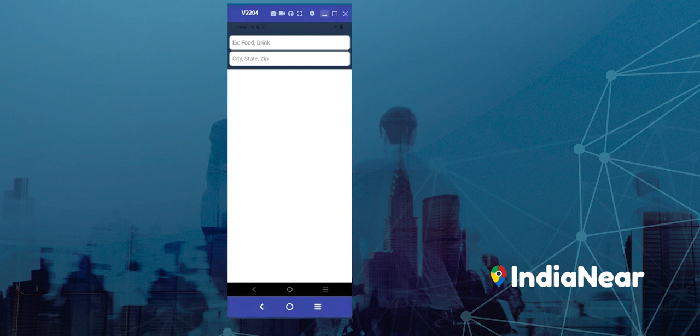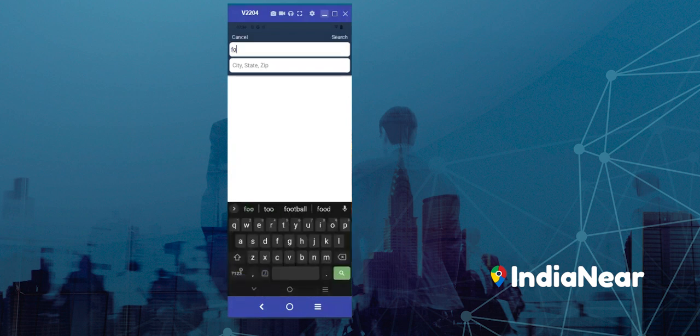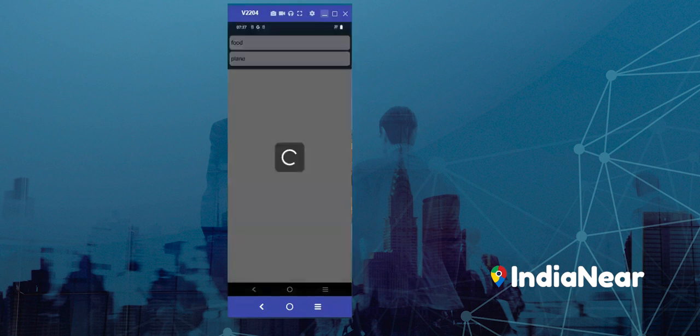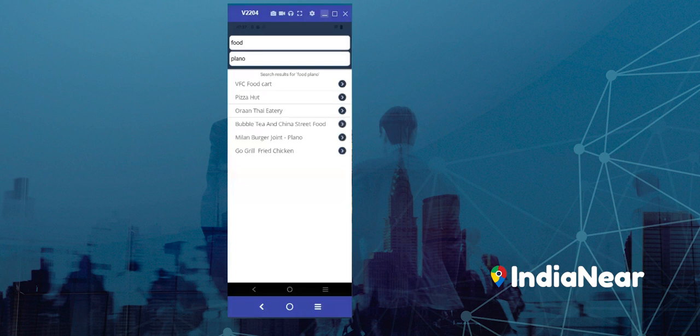Now you are viewing the location listing page. The IndiaNear Customer App enables users to effortlessly search for business locations by entering a city, state, or zip code. So let me type a keyword and a place name like this. You can also refine the search by including keywords like restaurants, tech companies, or grocery stores. Whether you are looking for dining options, service providers, or shopping outlets, the app makes it easy to find exactly what you are searching for. With its intuitive interface and flexible search options, the IndiaNear Customer App ensures that discovering nearby businesses is fast, convenient, and tailored to your specific needs, no matter where you are or what you are looking for.